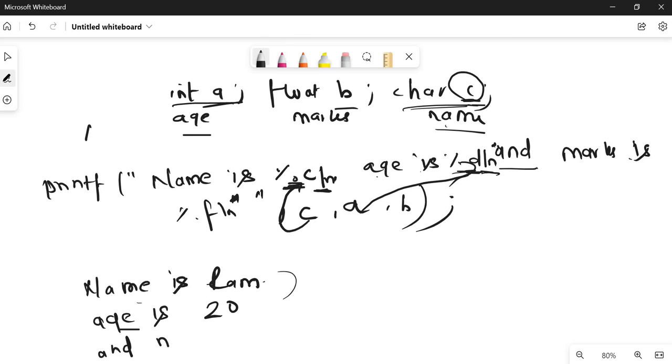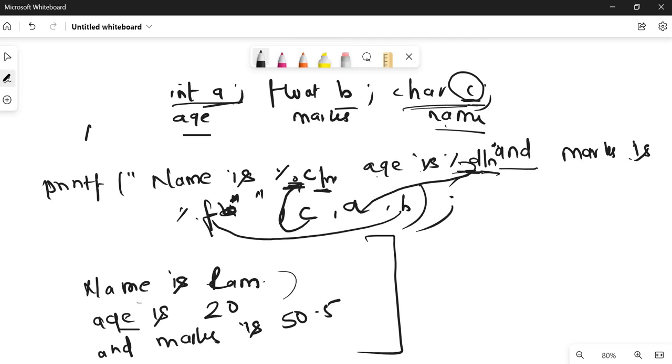And marks is %f, so whatever is in b will go to %f. Suppose the marks is 50.5. No new line is needed here. Fine, so in this way it is going to print the statement in mixed format. I hope you got this.